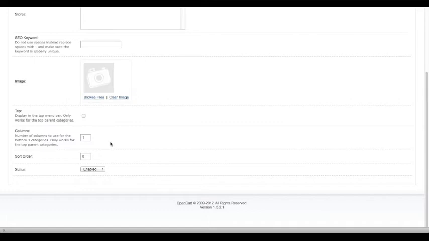Sort order is used to numerically number your categories in the order you want them to show up. Basically, you can think of it in a top to bottom structure. The very top category would be number 1. The second category, or the one directly below it, would be sort order 2. The third category from the top would have a sort order 3, and then so on.